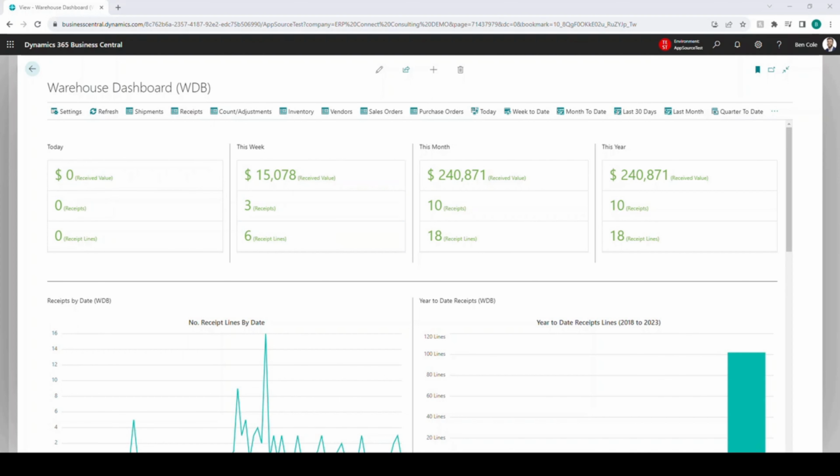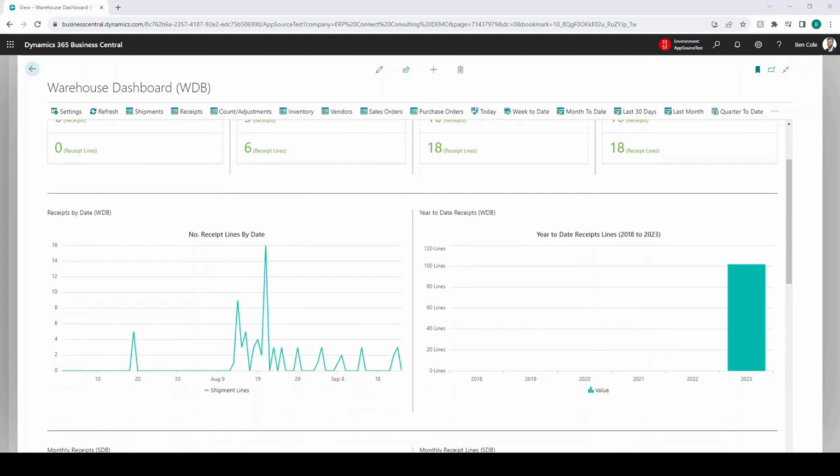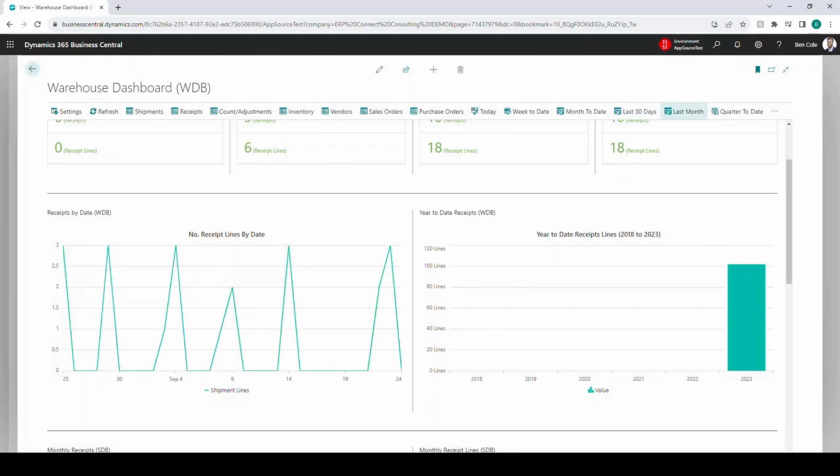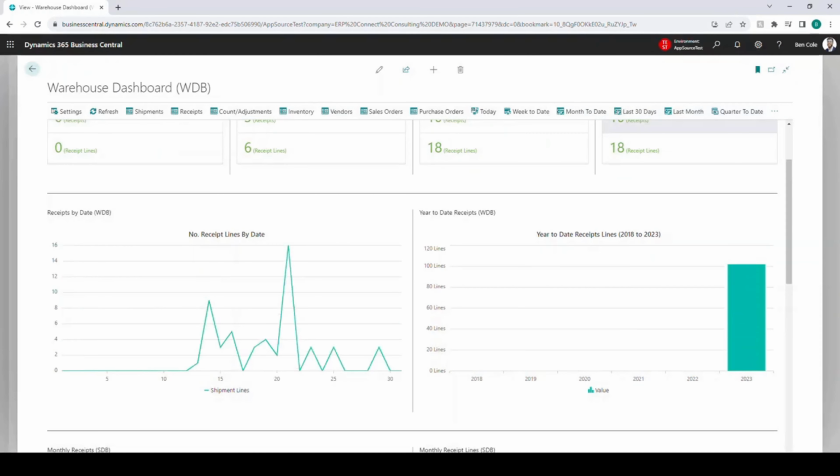or this year. Additionally, we can come down here now and see our total number of receipts, both the lines by date and the total receipt lines over the last 6 years. So similar to the shipments tab, we can go ahead and toggle these filters, month to date, last 30 days, last month, whatever you want to do here. Pick your different date parameters, and that will trend for this graph right here.